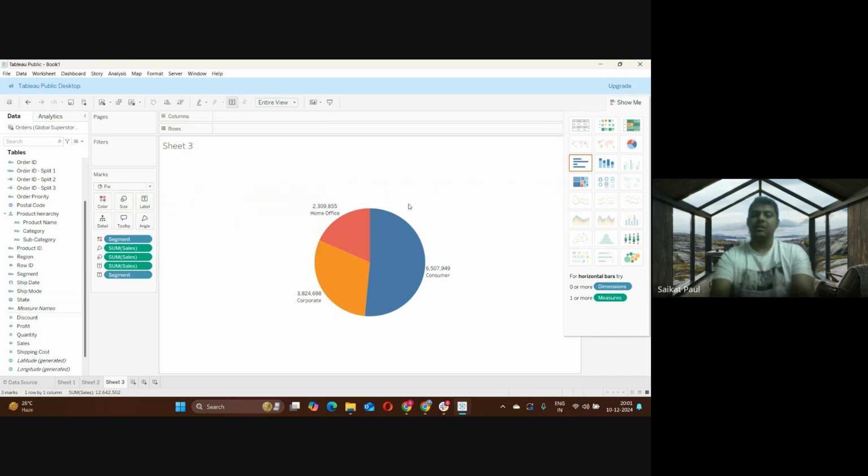So I can see which segment is performing, right? What are the values here? Later on, I'll go into how to bring in percentages here and all of that stuff, in later classes. And I can also change it to, let's say, a tree map. Now, there are several charts, as you can see from the Show Me button.